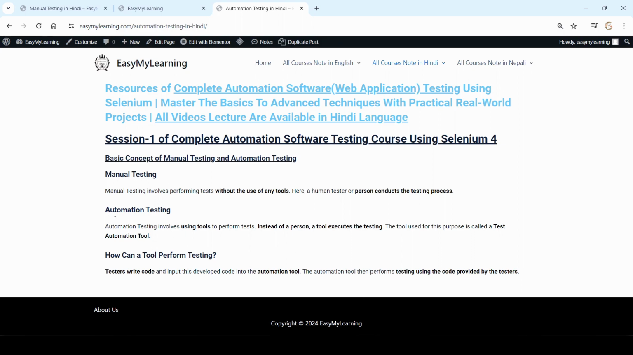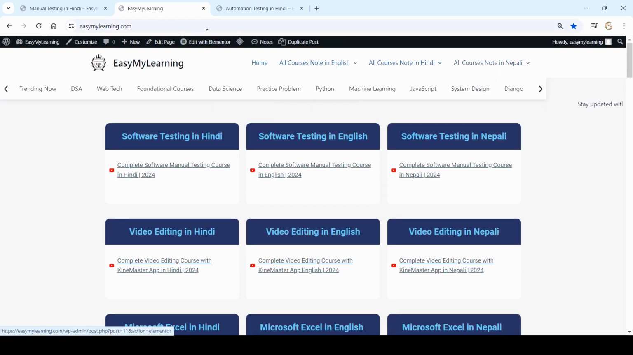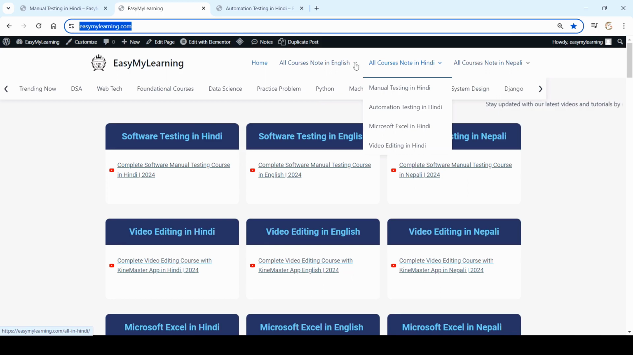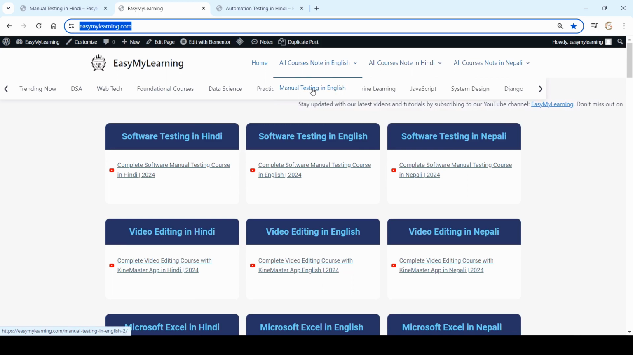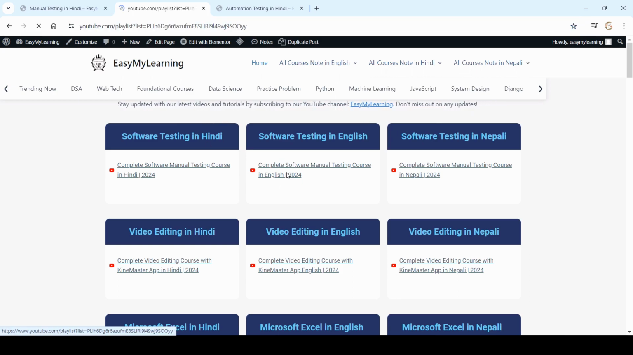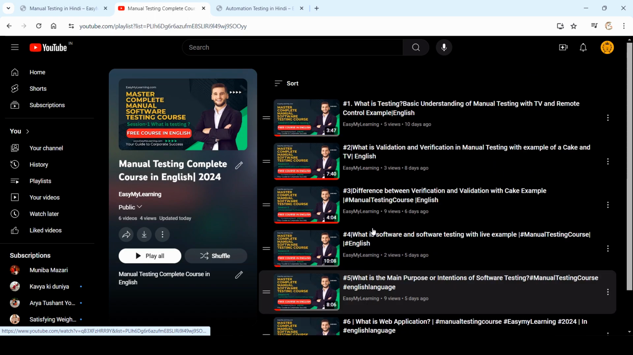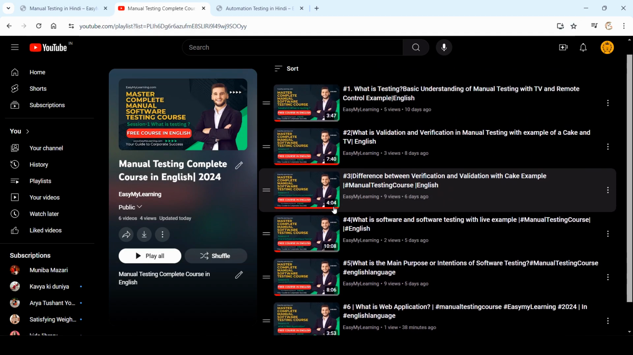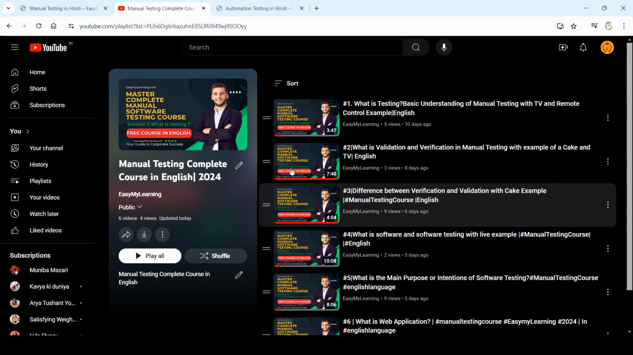Before moving to automation, I'd like to suggest that you should have a proper understanding of manual testing and what a web application is. You should have all this knowledge before moving to automation testing. I suggest you go through easymylearning.com, where we have a course available in English, Hindi and Nepali. Based on your preference you can open any of these, and the video lectures are available here in English. You can click here and it will navigate to the playlist of manual testing, so you can get the concepts clear.